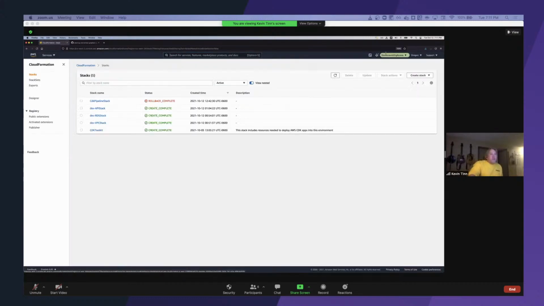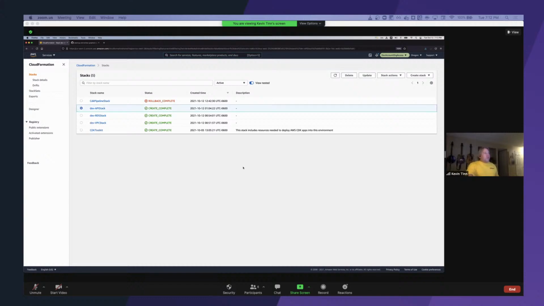Going into CloudFormation, we're in the dev account, in our primary region. I did try to deploy the pipeline just for a demo here, so that's that rollback there. Normally the CDK pipeline stack would not be in your target accounts. But anyway, here we've got the dev API, RDS, and VPC stacks. You want to deprovision these in reverse order because the API stack depends on the RDS stack, and the RDS stack depends on the VPC stack.